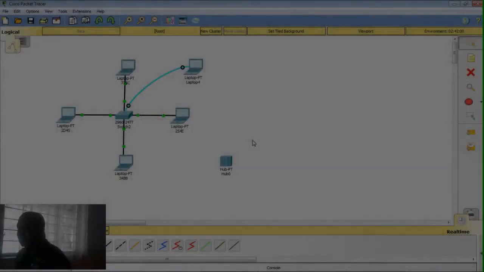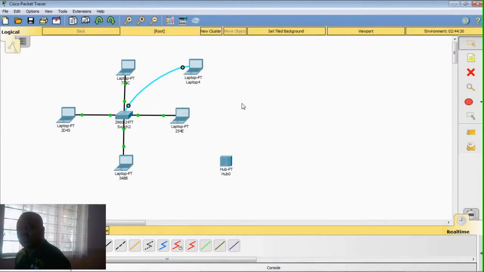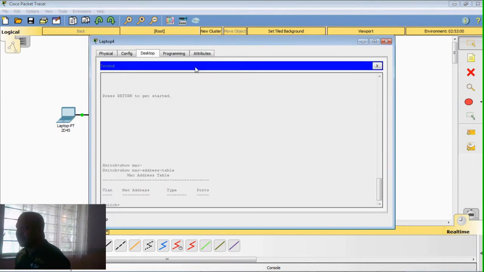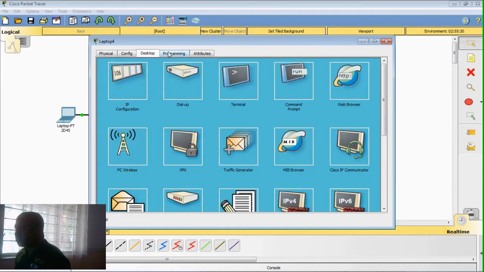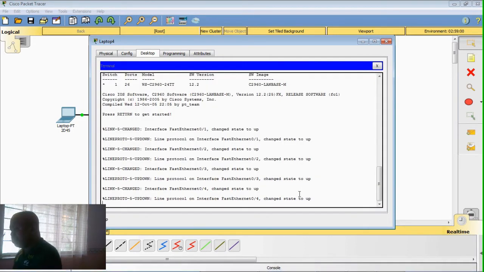Let's start making our practical example of how a switch works using Cisco Packet Tracer. I already have my pre-configured topology on the screen. So I'm going to my laptop that's connected to the console cable, and let me go to terminal, open the terminal, press OK, then press enter.